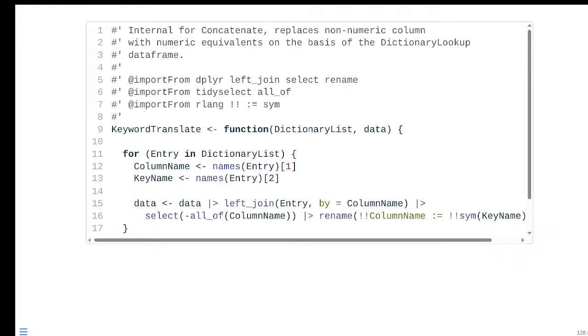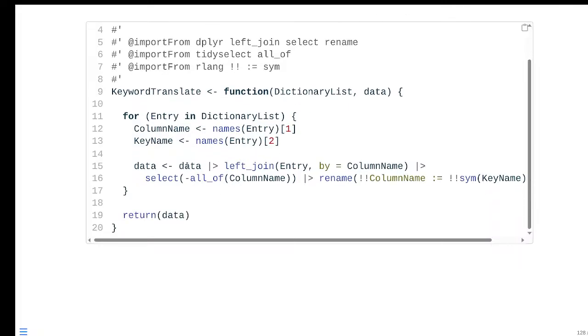So what this is going to look like is within that for loop, after we have the names of those 2 corresponding columns within entry, you can see we're joining our data, which is the original big frame. We're left joining it to entry by the use of column name, since they all match each other on that first column. At that point, we're piping it in and removing column name.